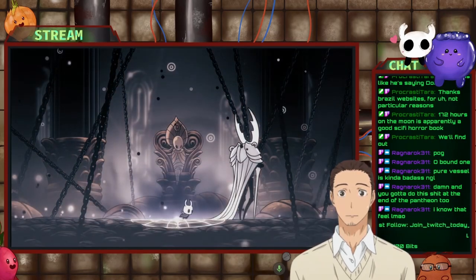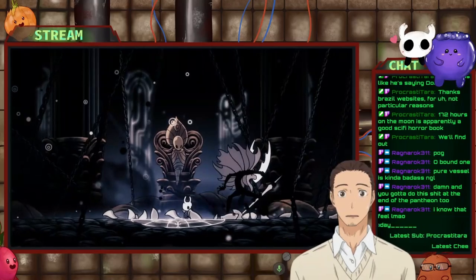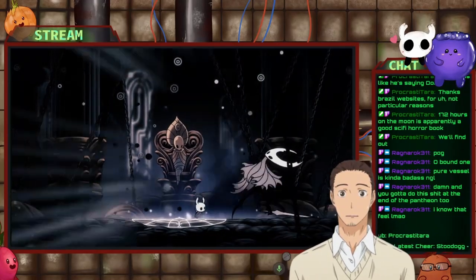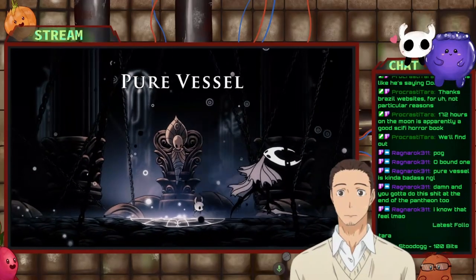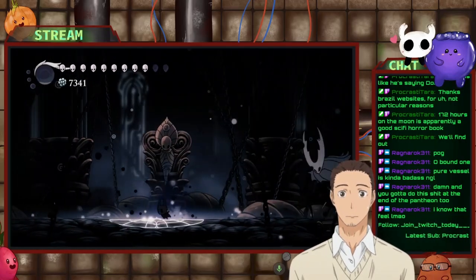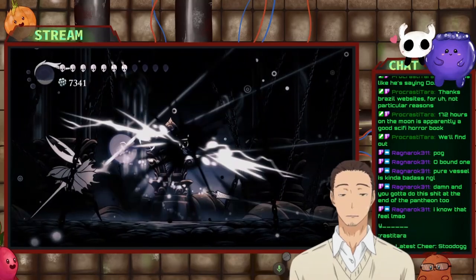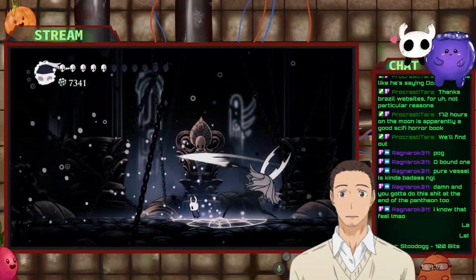Gotta try and stay in the center of the stage as often as you possibly can. In any boss battle in any video game, you want to stay center stage. You have a maximum amount of space to use. How the fuck did that?